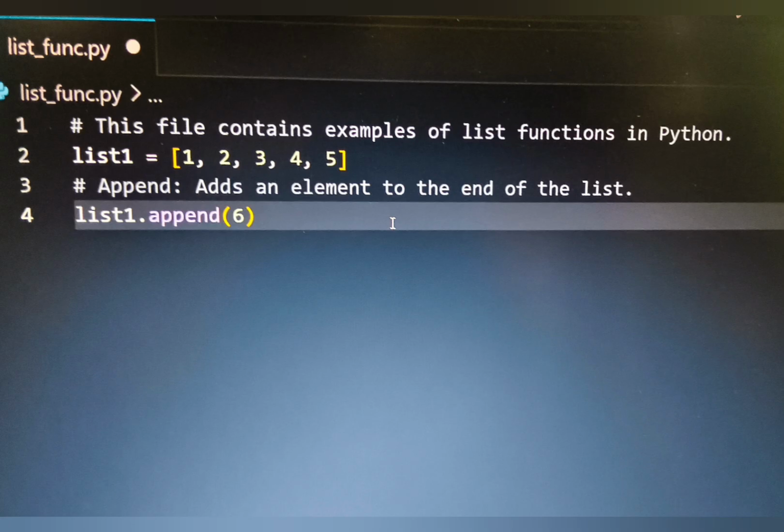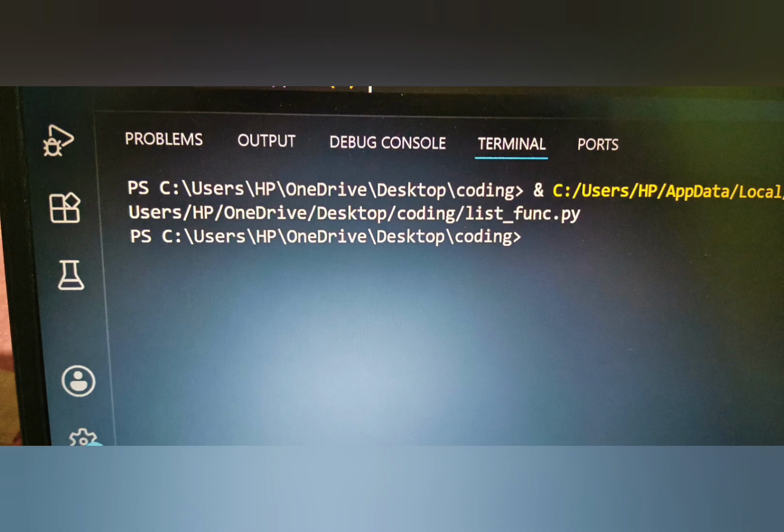Here I have taken the example list 1, which contains the elements 1, 2, 3, 4, and 5. Now my fourth line is saying list 1 dot append and in parenthesis 6, which means I want to add 6 as an element in the end of my list. So when I run this code, then 6 will be added to the end of my list. This will not give me anything in my output, but the thing which we want will happen. If you want to see your list, that is, whether the code worked or not, you have to print your list.